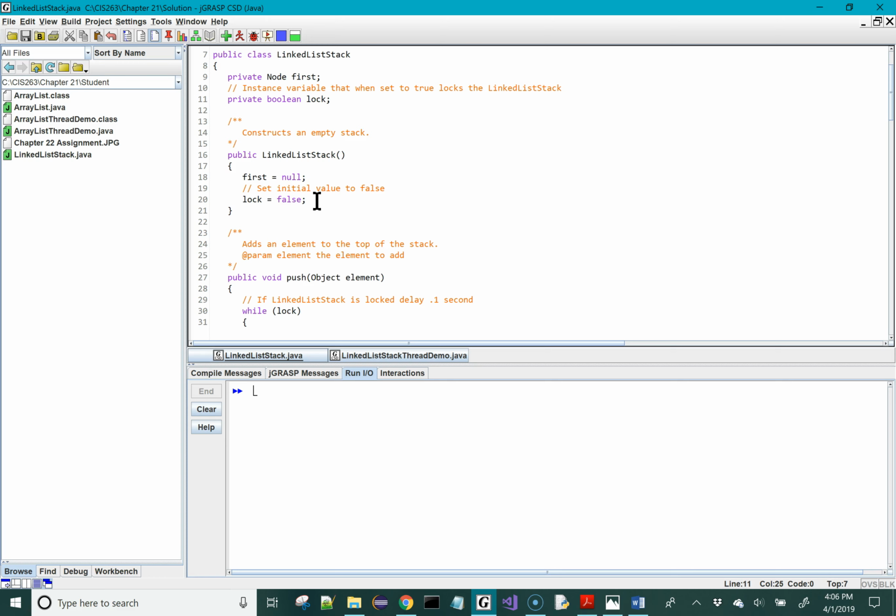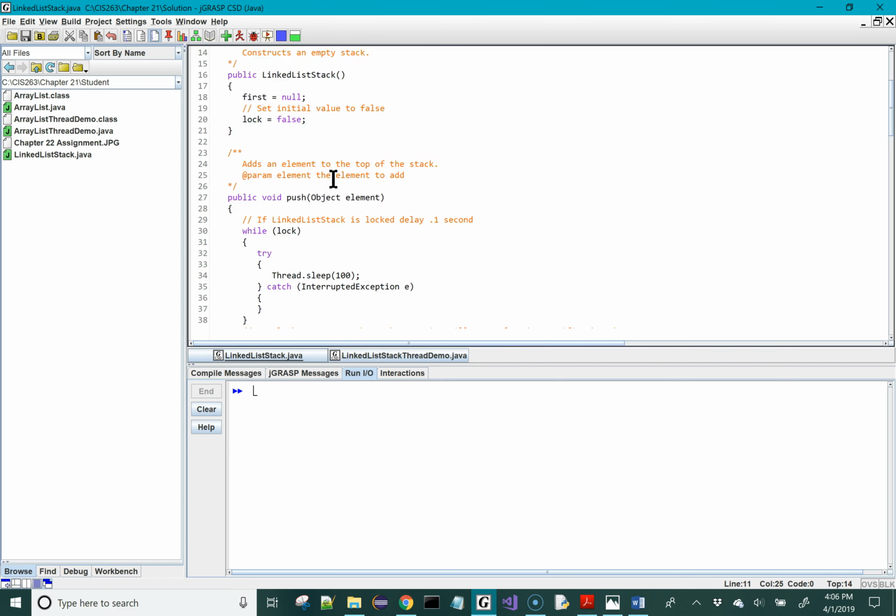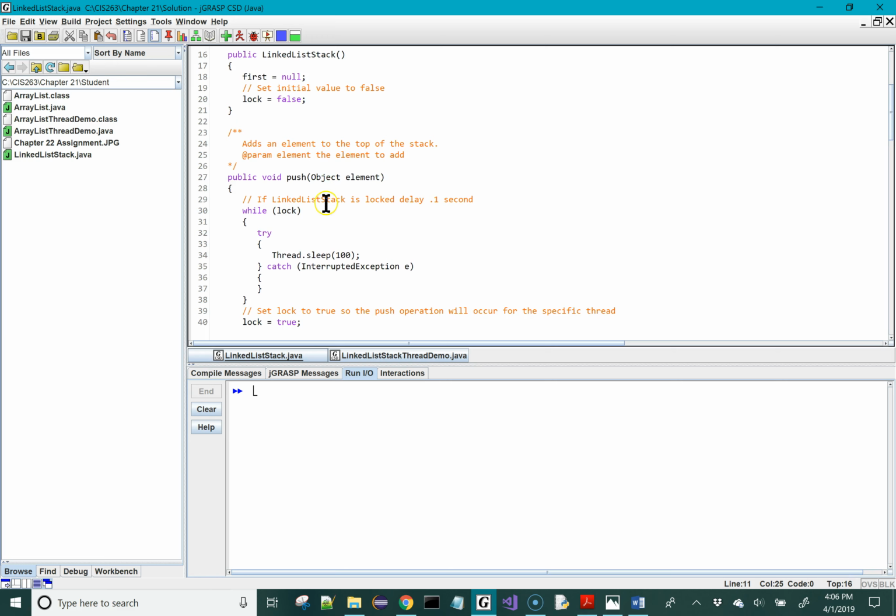And then for each one of our methods, we're going to add the following statement. Basically what that is going to do is check to see if our linked list stack is currently locked.